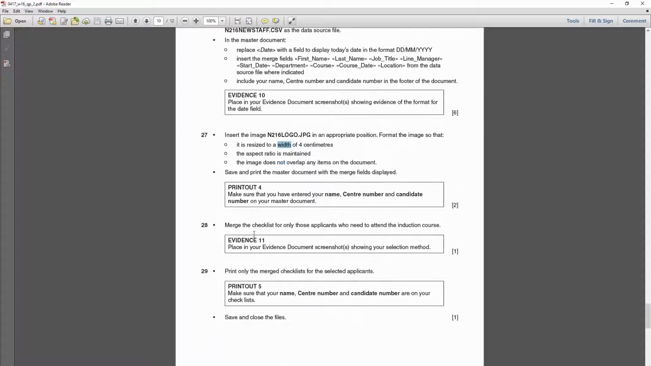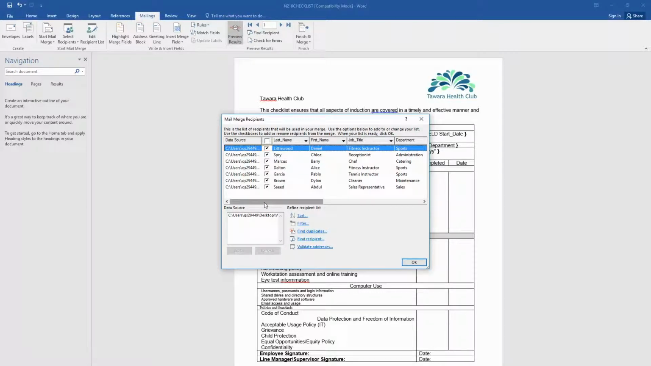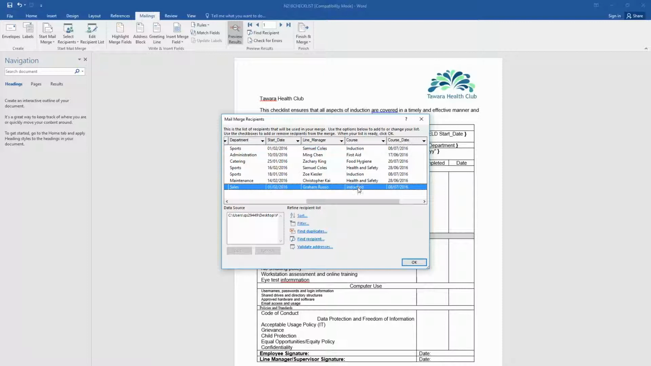Question says, merge the checklist for only those applicants who need to attend the induction course. Okay, and then we need to include evidence of how we did this. So again, I'm going to go to my document. Okay, in the mailings menu, I'm going to select edit recipients, like so. I'm going to scroll across and find the people who are on the induction course. So that's Samuel Coles, who's line manager, for this person and this person only. These 2 people on induction, these 3 people are on the induction course. The rest need to be unticked.